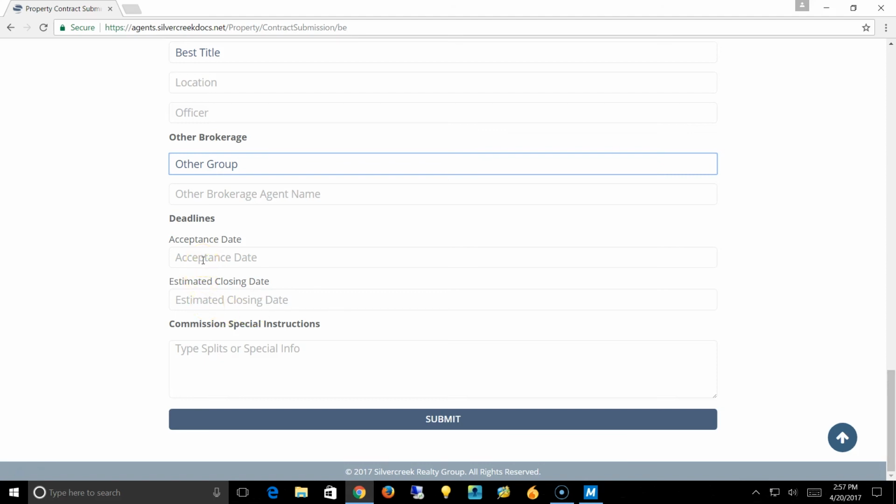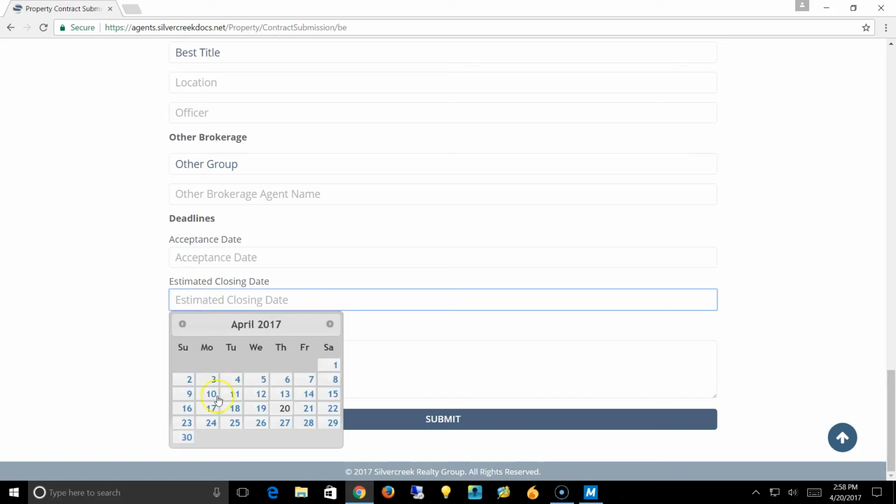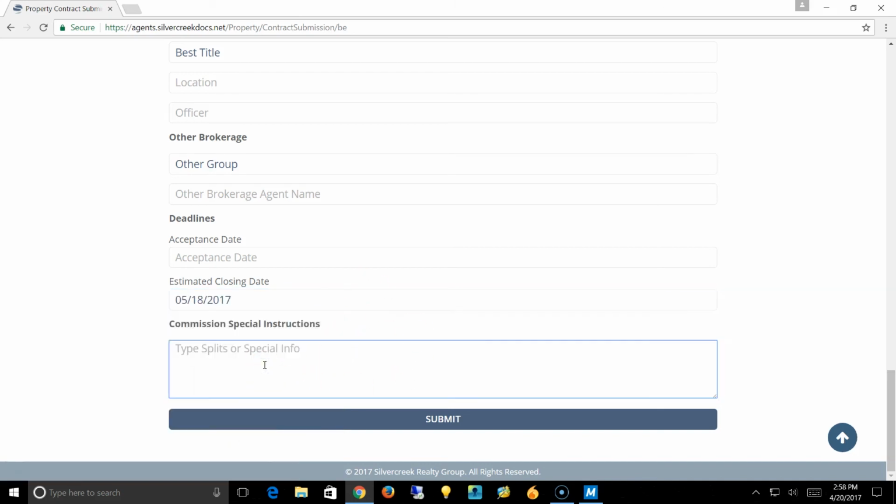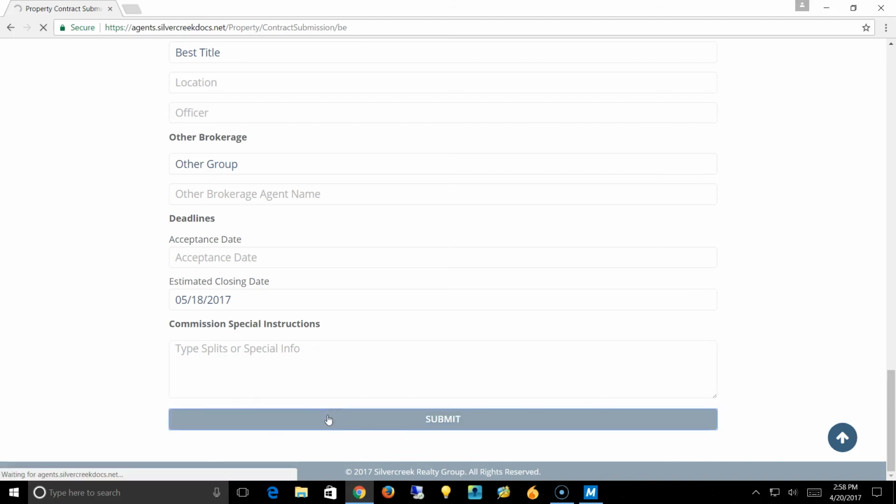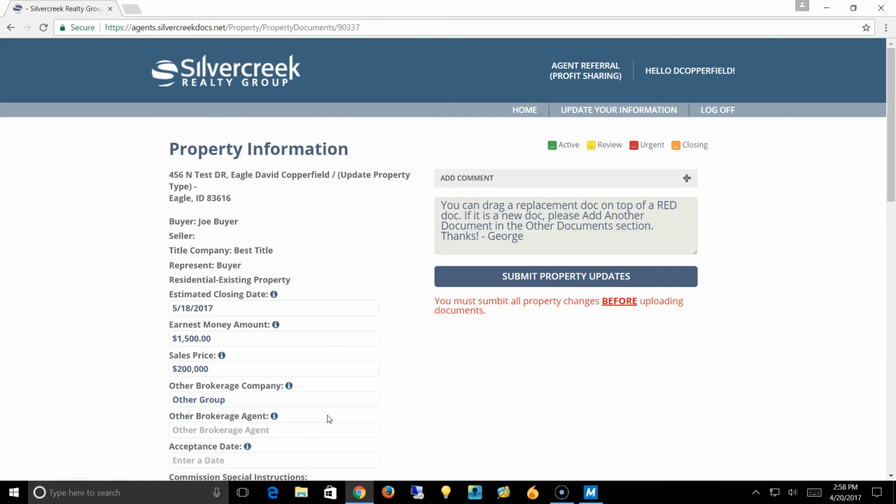Because I'm turning in this offer when it was just buyer signed, I don't have an acceptance date yet. I can update that later when I go into the transaction. But I do know from my offer that we wanted to try and close by the 18th. And then if I've got any splits in commission, or if I want to do any donations, I can indicate that in the commission special instructions, and that's it. I submit the information, and it creates this new property for us.